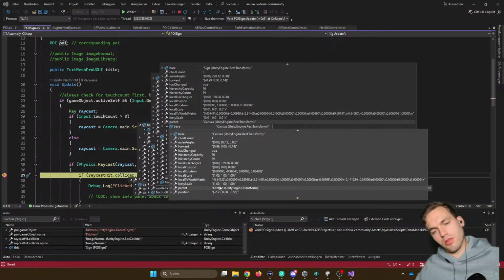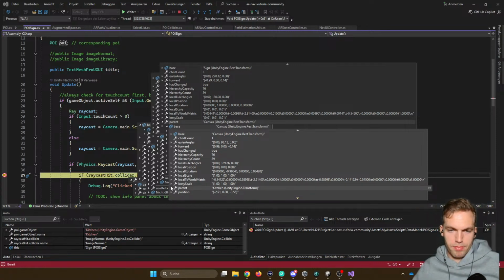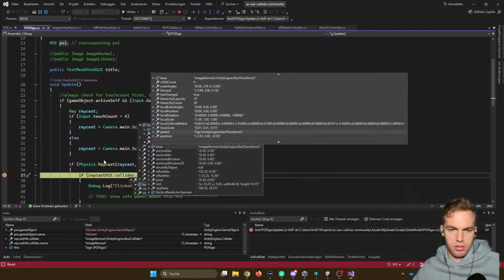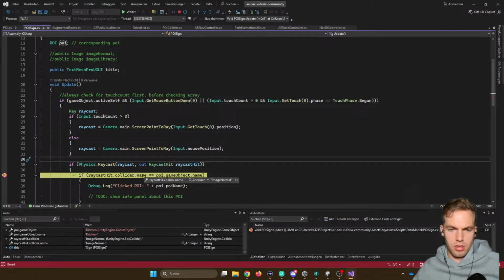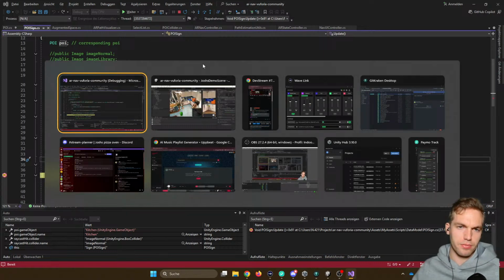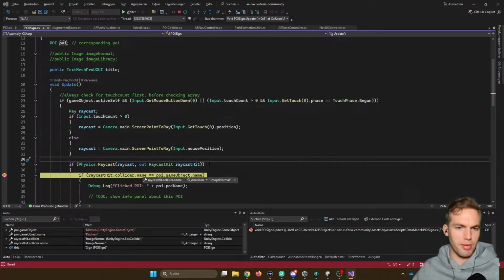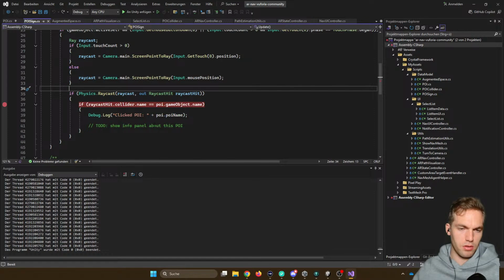Why is it calling it 3 times? All kitchens, so actually we should not ask here for the collider. If you want to have the collider here, you need to search in the parent for the name. Okay.